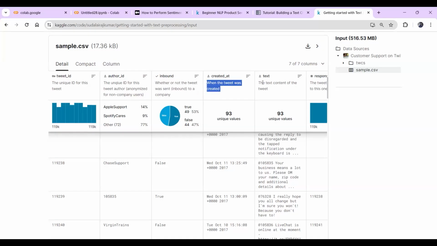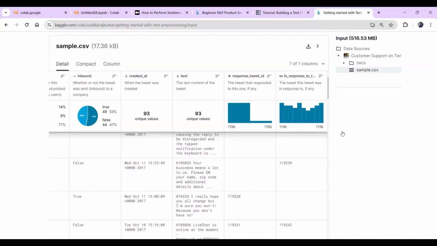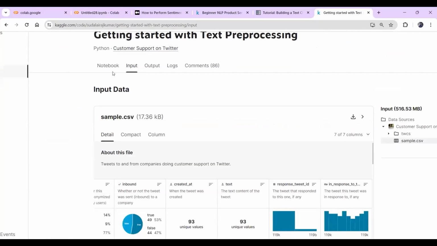When the tweet was created is explanatory, and the text again is self-explanatory. Response tweet ID is the tweet that responded to this one, if any. So if anyone replied to this tweet, it tells which tweet ID has responded to it. And finally, in response to is basically the opposite: if the tweet you're analyzing was in response to another tweet, it tells which tweet that was. Okay, so let's go back to the data.